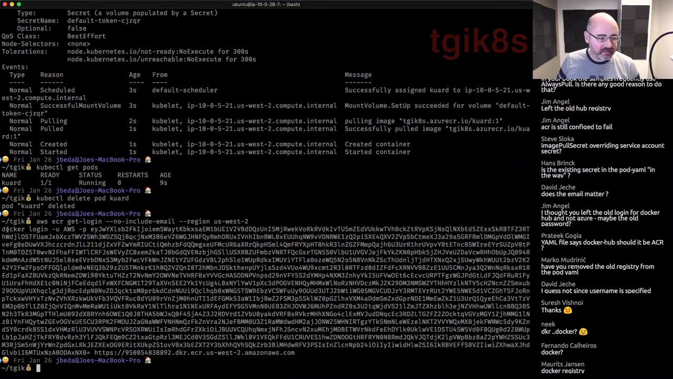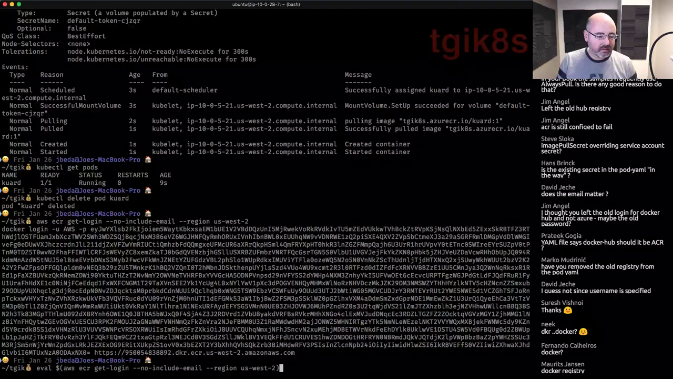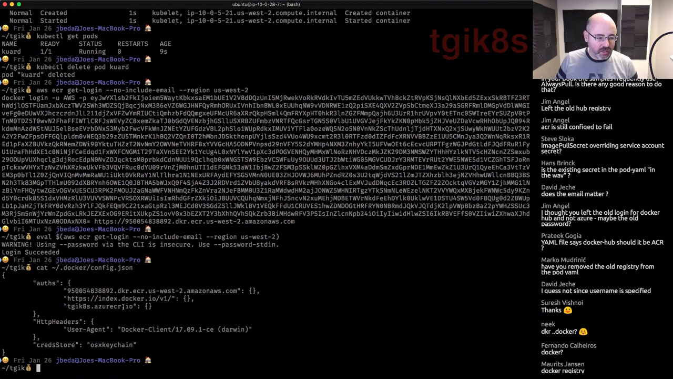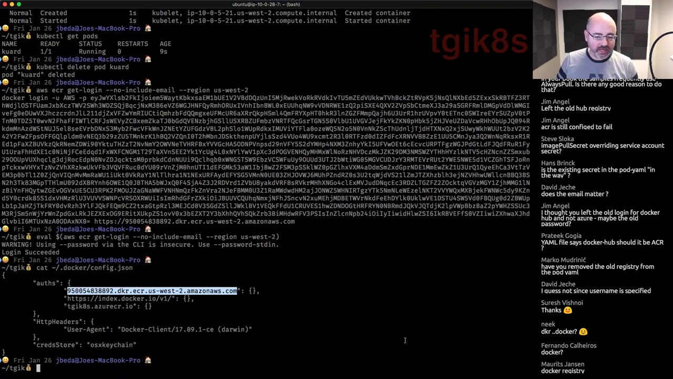And this spits out essentially a Docker login line that automates a bunch of this stuff. So what you can do is an eval on this get-login. Go ahead. Now I'm logged in. If I do cat .docker/config.json, we're up and running. You can see that we have that here.